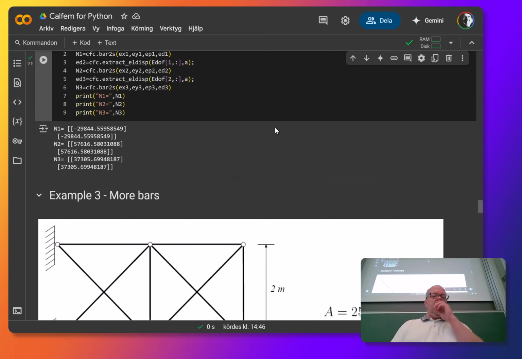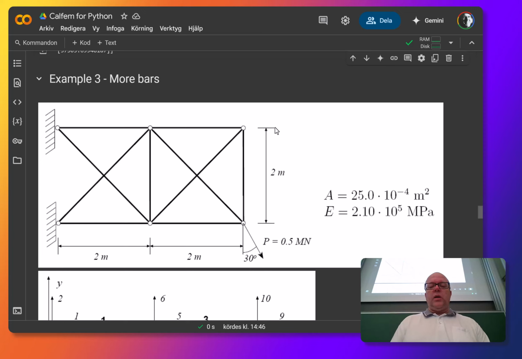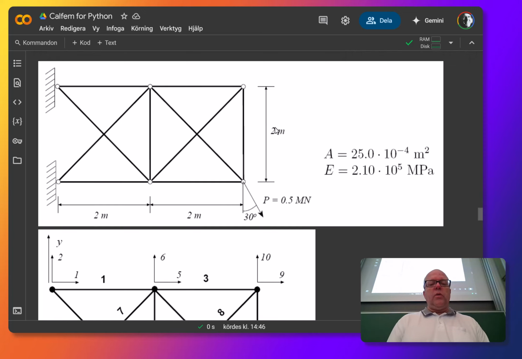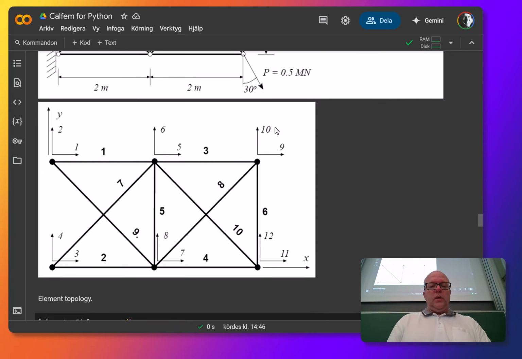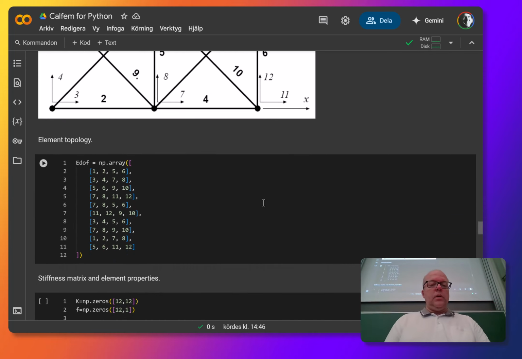So now we have done everything just manually, calling every function, assembling, and it's fine when you have 3 elements. But what if you have more? We need to have some kind of system to do this. So we have a bit bigger problem here. And in this case, we have 12 degrees of freedom, a little bit more elements here.